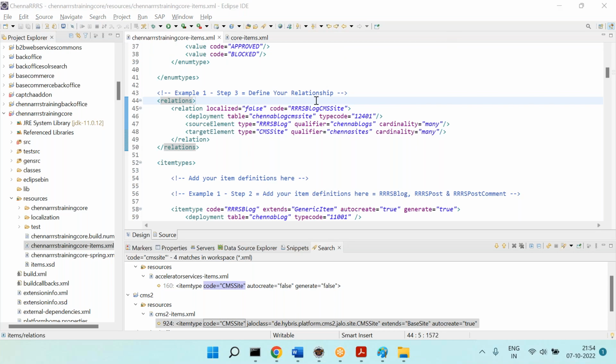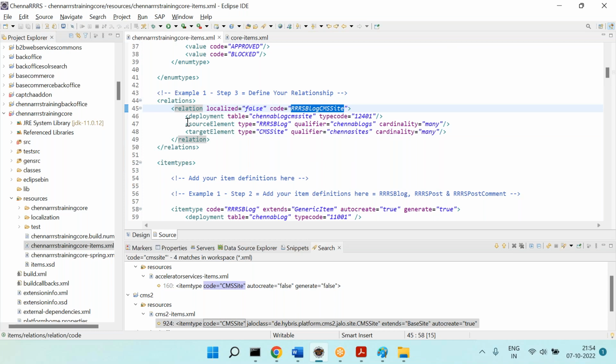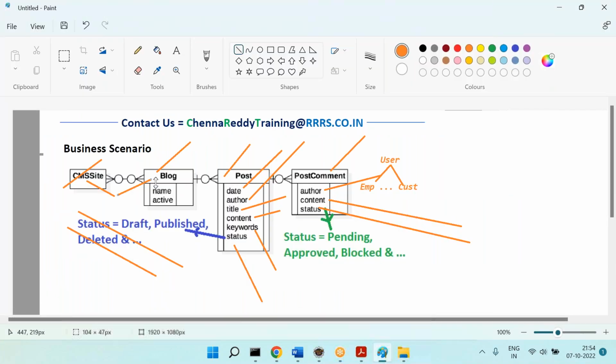Now you can see I am creating a relation. Can you see this one, please? Relation, relation name, and we need to have source and target. Source is what? Blog. You can give source is the blog or target is the blog here.